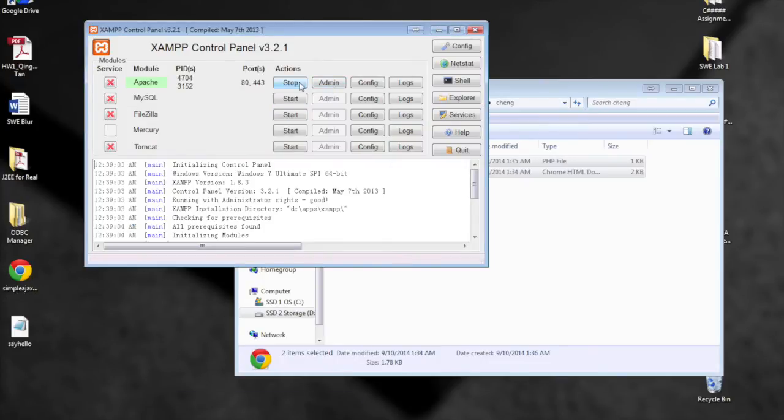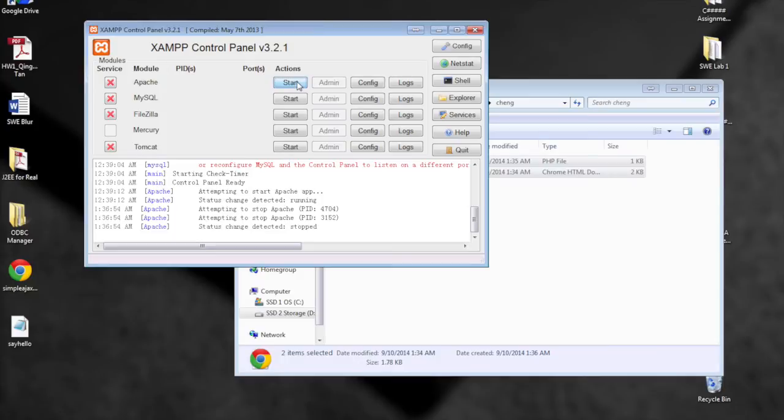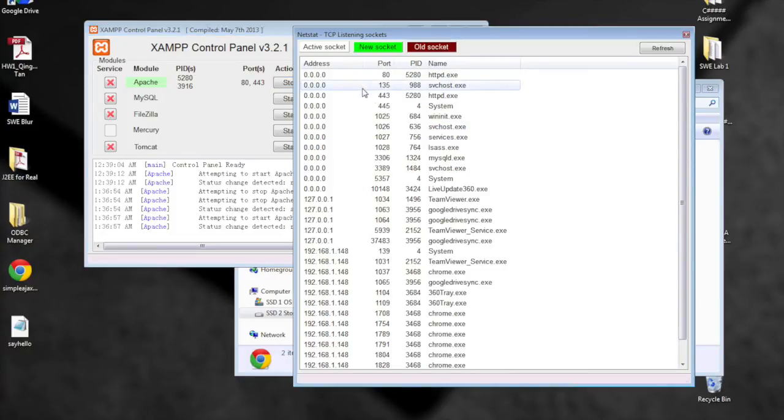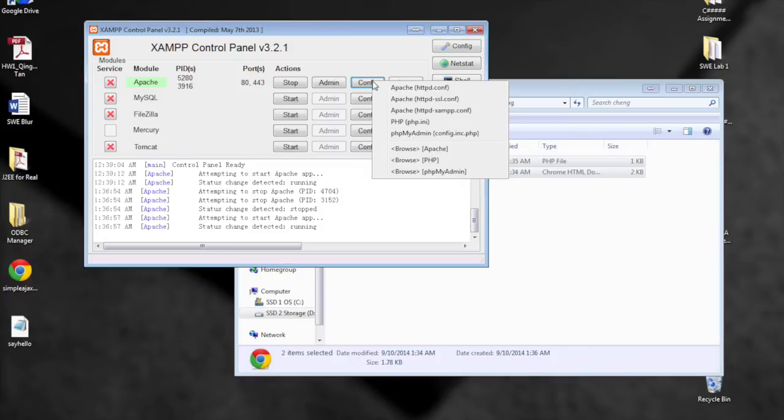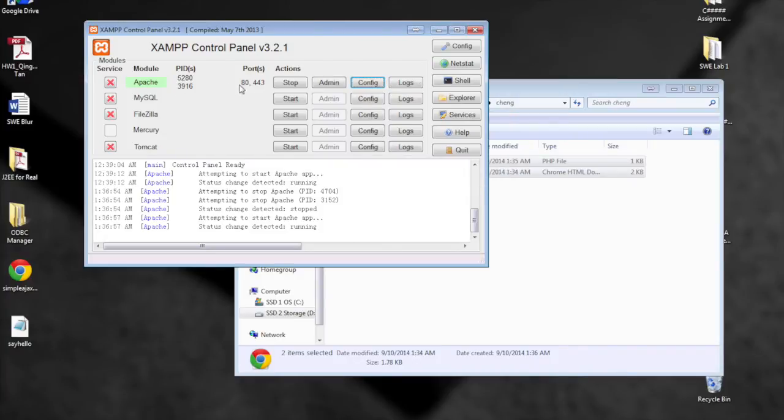What we're going to do is start it. Oh, I already started it, but I'm going to show you how to start it. You just click it. Sometimes you can't start it because the port number over here is in conflict with another process or application. You can always check over here. For example, if I want to start another application on port 80, I'm not able to do it because the Apache has already taken port 80, so it's no longer available. But you can always reconfigure the port over here.